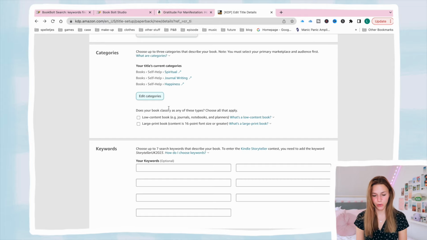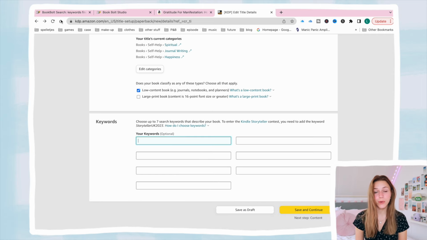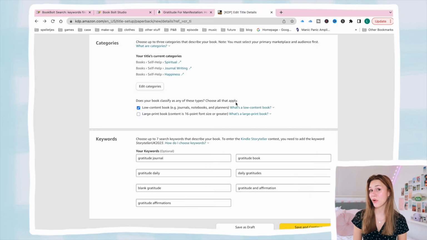After you've saved your category, look at if yours is a low content book or a large print book. It also says journals, notebooks, and planners. Mine is a journal, so I'm gonna go with low content book. Then fill out some keywords again from BookBold. When you filled out all the keywords, you can save and continue.